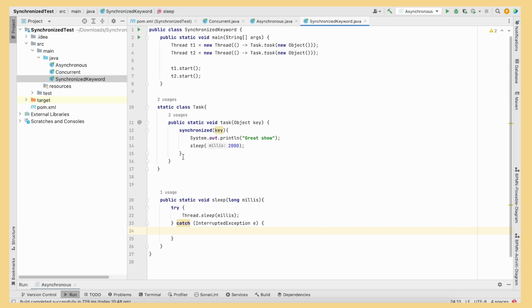Or thread T1 will come and print "great show". At the same time, thread T2 will also come and print "great show". It will not wait for thread T1 to complete its execution. It doesn't care about the synchronized keyword anymore. So there are two ways, and we need to guess which one is correct. If your answer is the first one, that thread T2 is going to wait for thread T1 to complete its execution, then you are thinking in the wrong way. You are missing a very critical piece of information which we will discuss in this video.